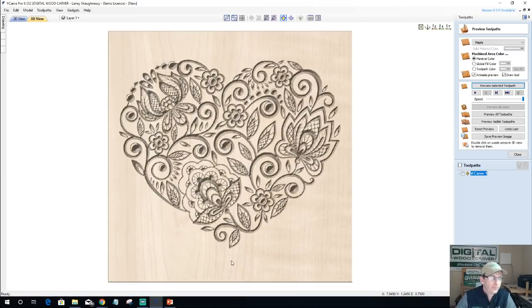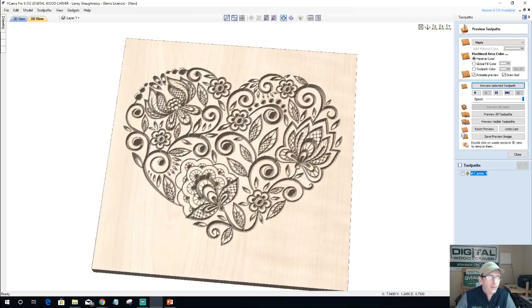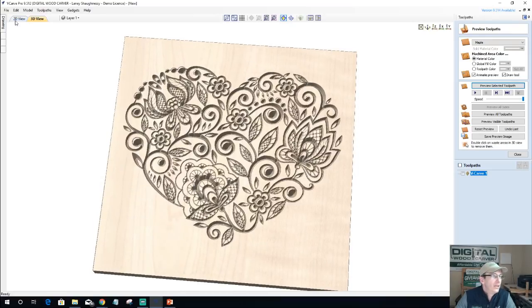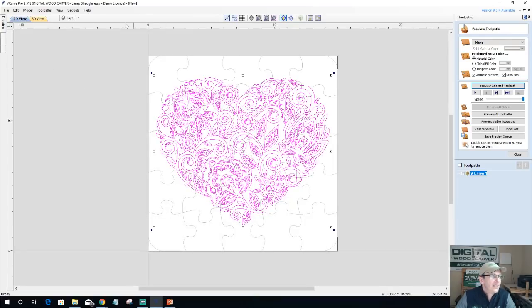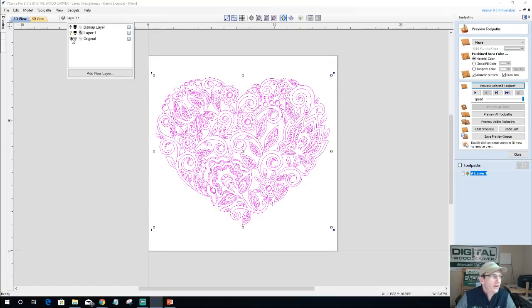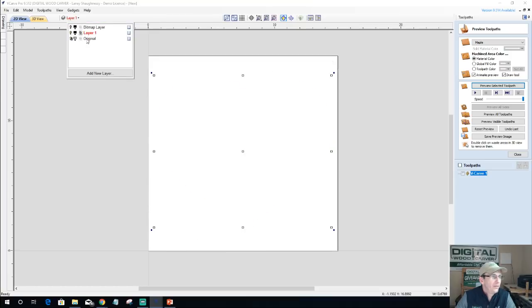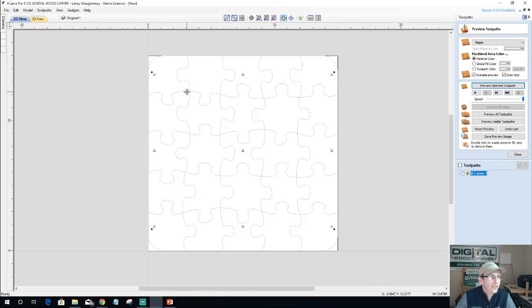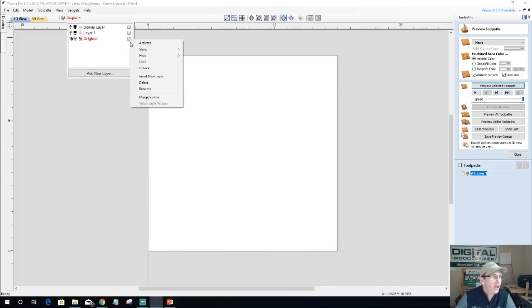And we'd have our puzzle. Now, let me unlock my original layer and turn it on for a second, and I'll select my puzzle pieces. Did I have it? I still got it locked. Let me unlock it.